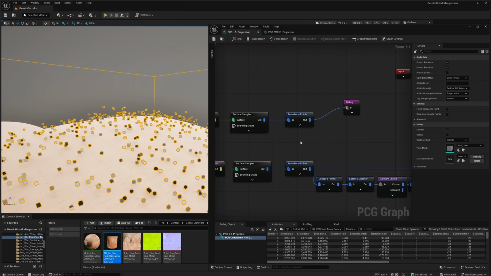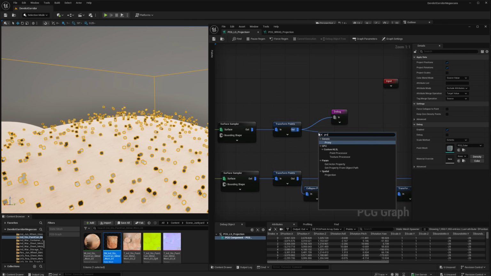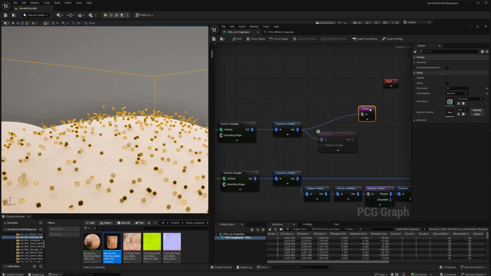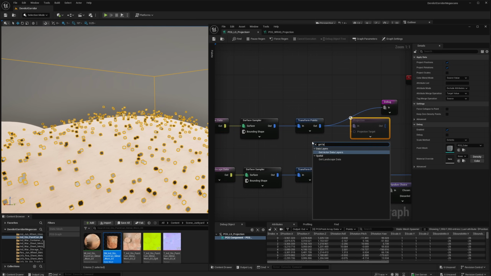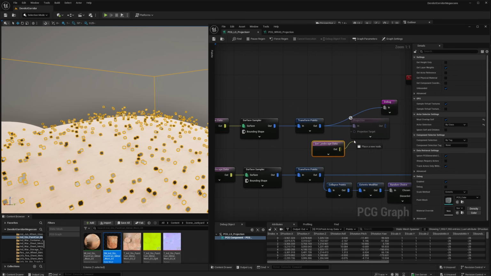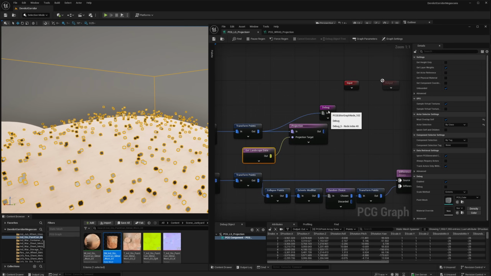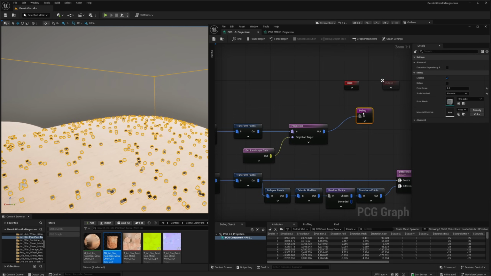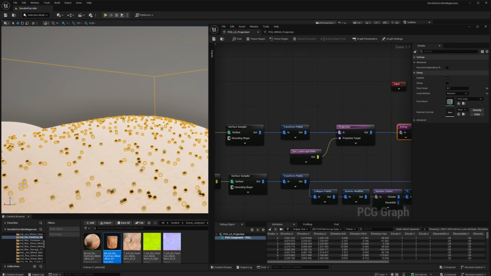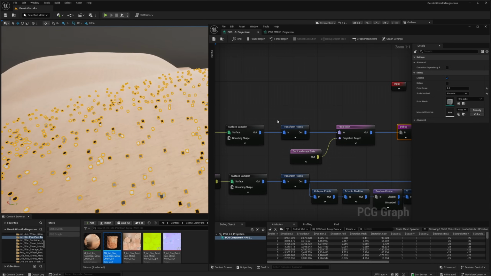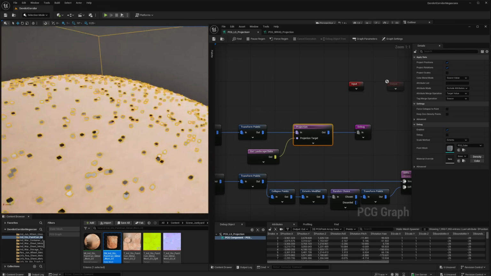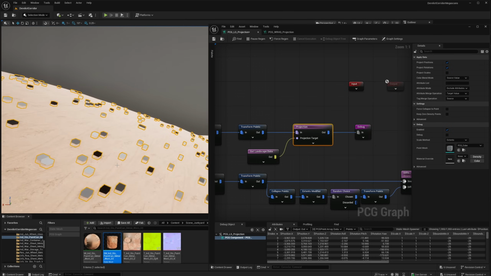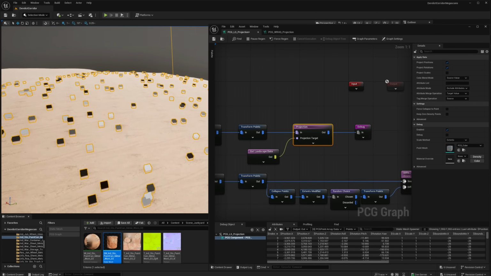So the projection node, you can get it by dragging and doing a projection, and you need to have the projection target, and in our case it will be the landscape. So get landscape data again and connect it to the projection target. And now if we connect to our debug node, all of the points after randomizing the position will be projected onto the landscape. So they will get the position from the landscape and the rotation from the landscape.